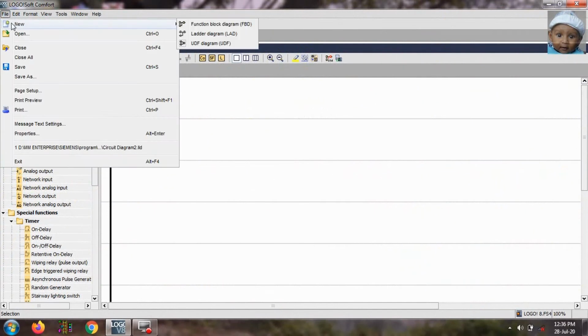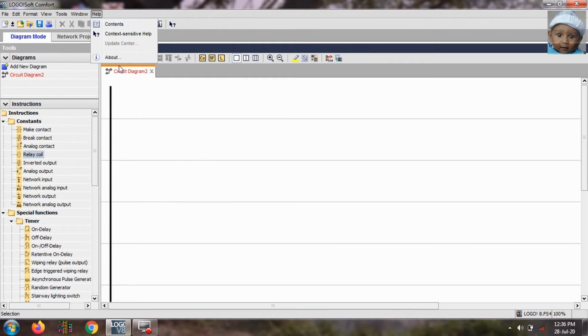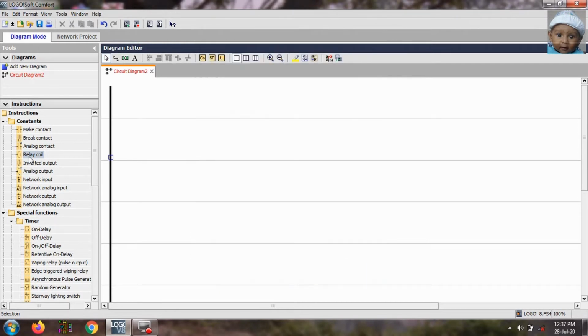Let's first check the overview of the software. When you go to New, you can see we can use function block and ladder diagram. Okay, that was all the languages. In the Tools menu we can upload or download the program. We can check the IO status. In the Board menu we can see the software version, Logo Soft Comfort V8.2.